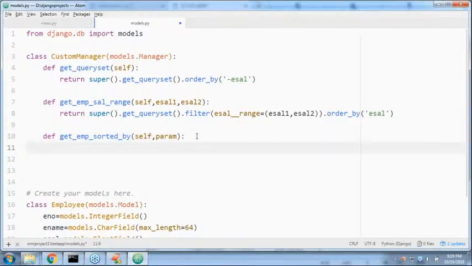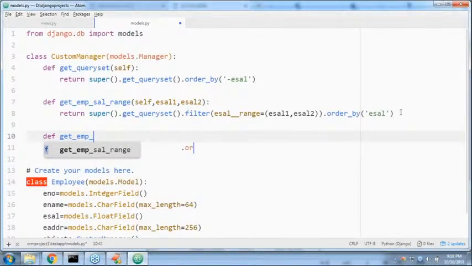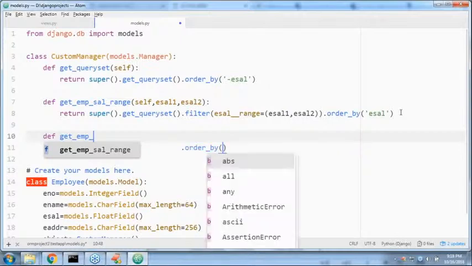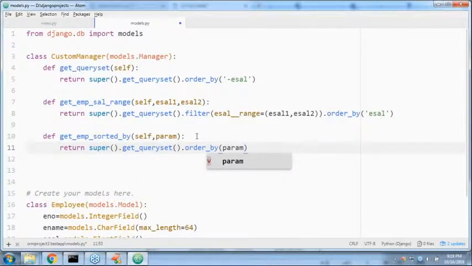Please respond. Return super dot get query set dot order by, whatever param you are passing, that param itself is enough. Now do you know you can pass enum, and based on that the sorting is going to happen? If you want to sort based on enum, no problem at all, right? Clear for all of you? Friends, are you in a position to understand?